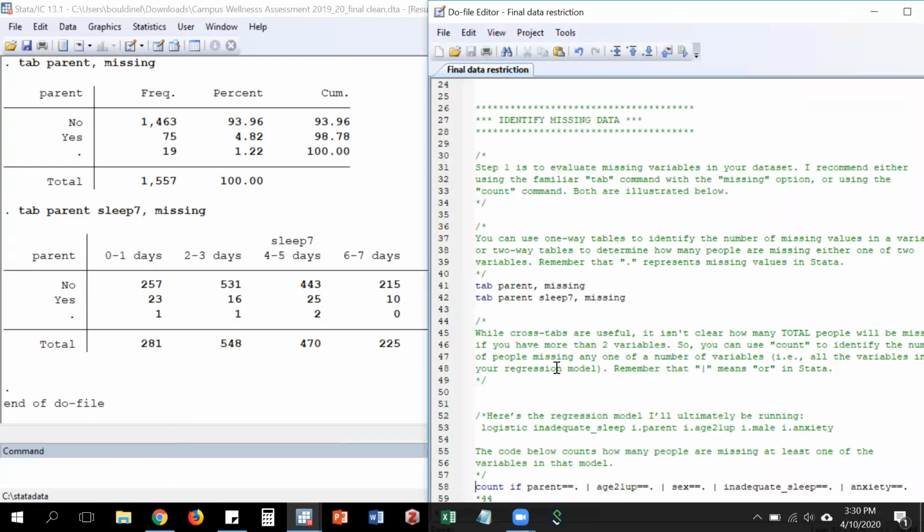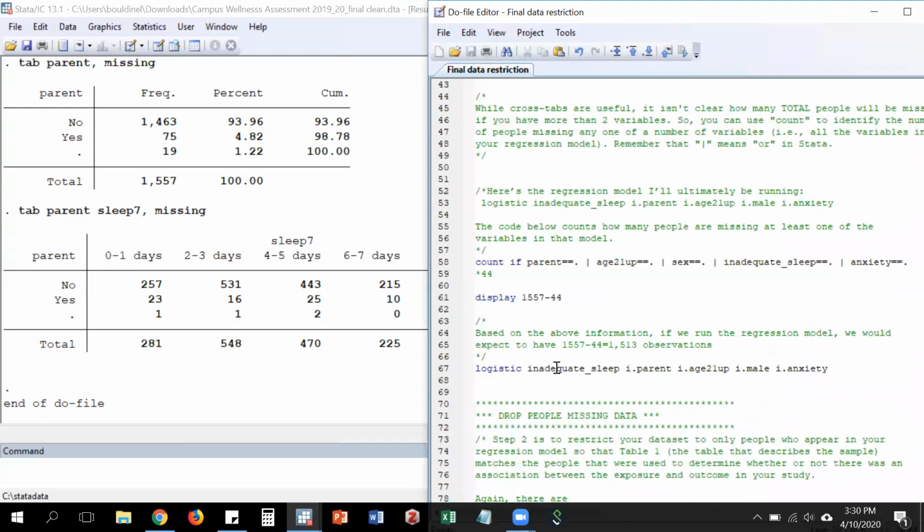So the way that I prefer to see how many people are going to be missing from my regression model is to use the count command in Stata. And I don't believe we've used this before this semester. So this one's new.